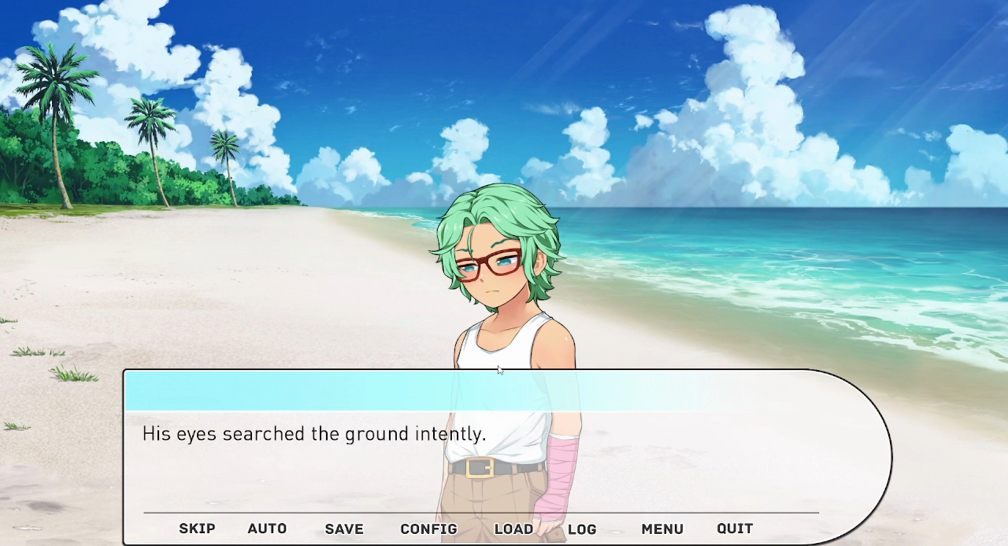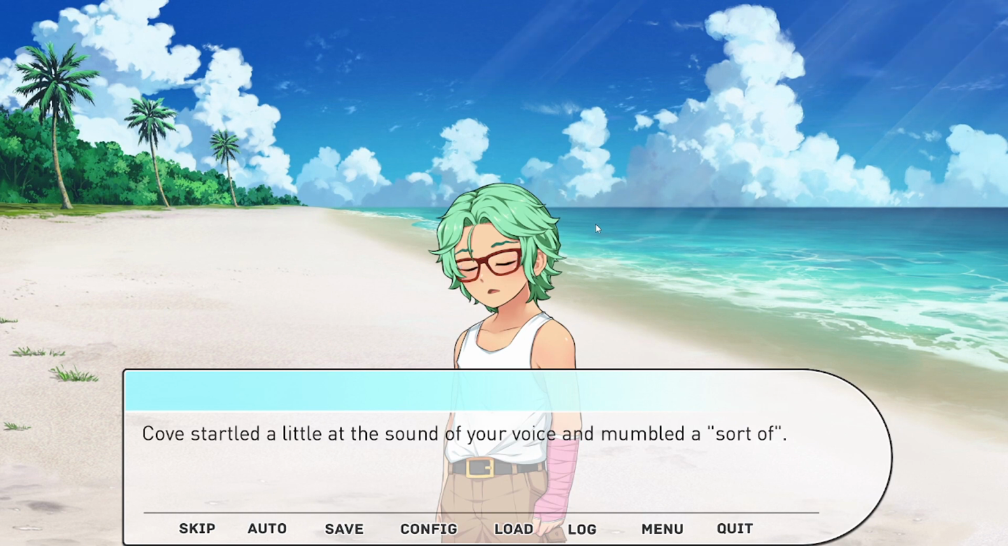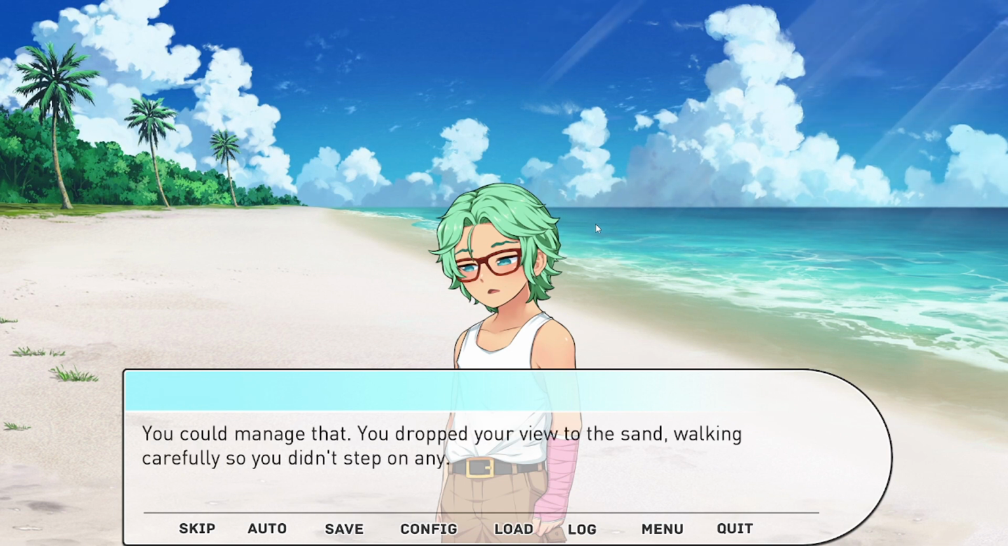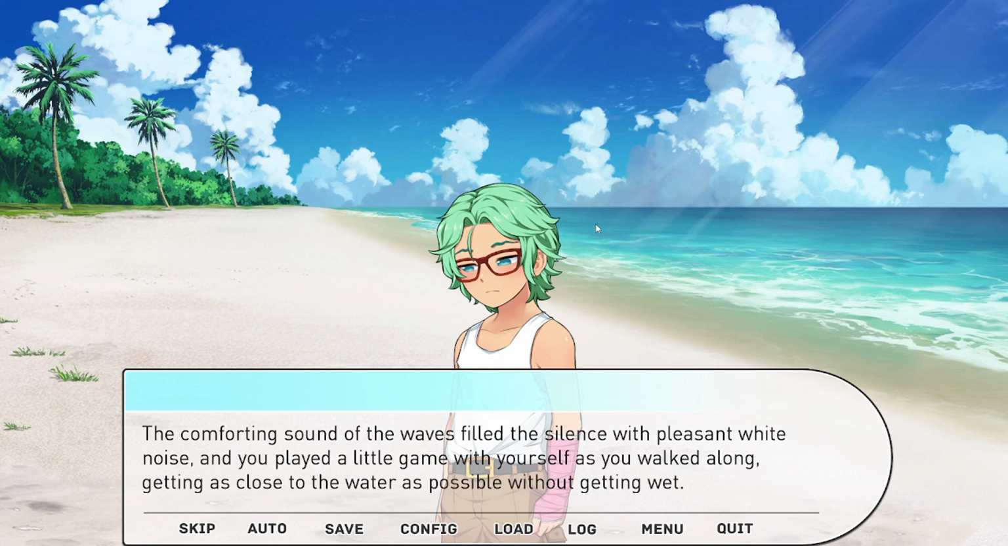His eyes searched the ground intently. Are you looking for shells? Cove startled a little at the sound of your voice and mumbled a sort of. If you see any, you can let me know. You could manage that. You dropped your view to the sand, walking carefully so you didn't step on any. You were good at finding shells. You had a lot of them at home and always found new ones whenever you visited the beach.